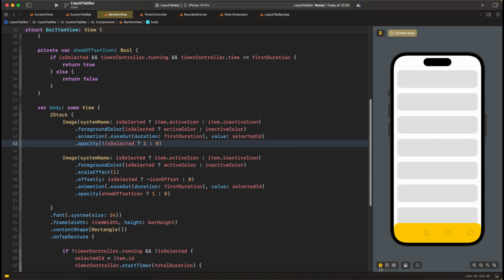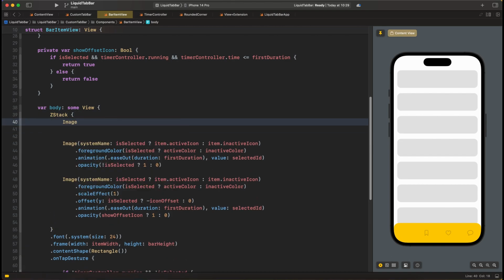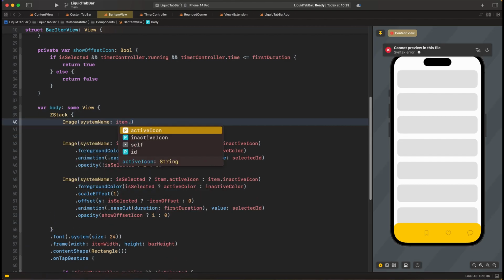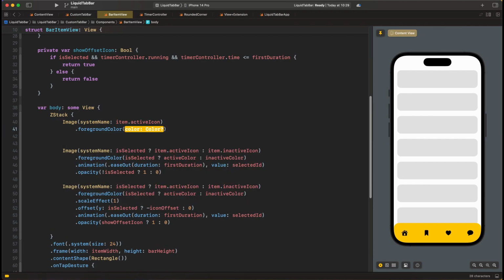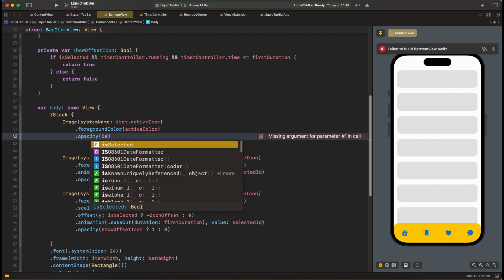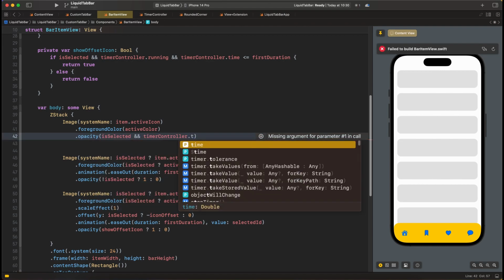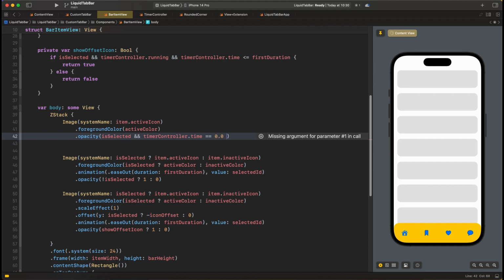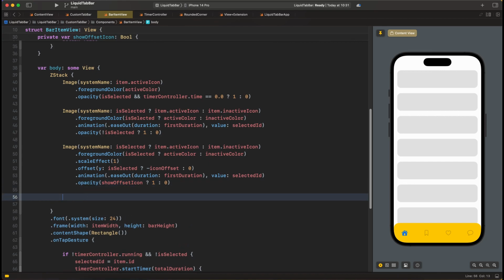Now if we reload the live preview, initially we don't see any icon for the selected icon. So we can add another active icon and show it only when is selected is true and timer value is 0. Now when the icon reaches max offset, we want to scale it down to 0. So for that, add another active icon at the end.